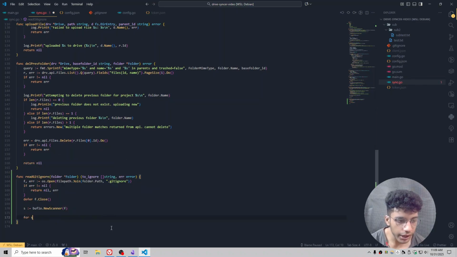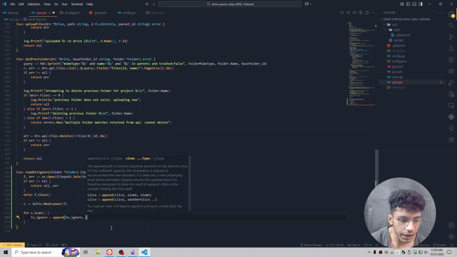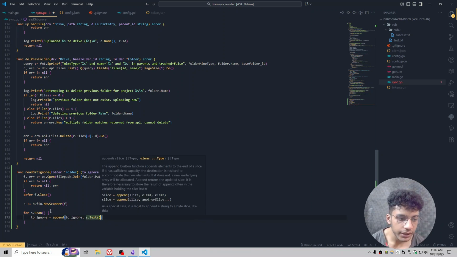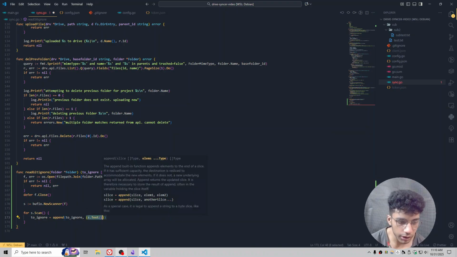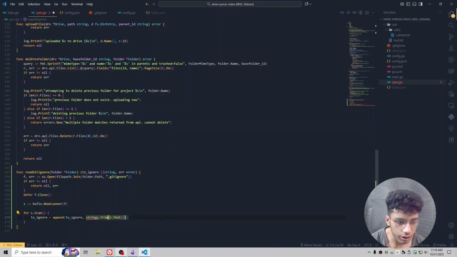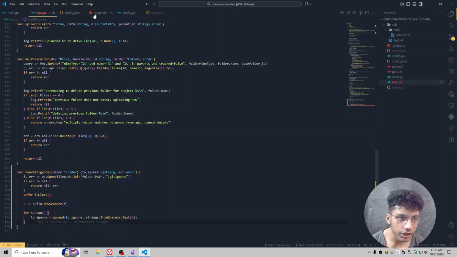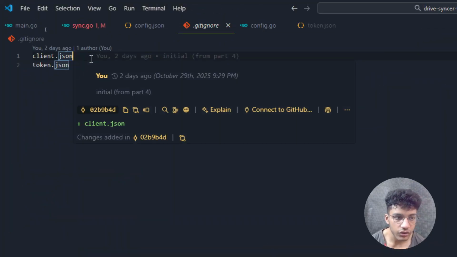And then we'll say for s.Scan, and then we'll say append to ignore, and we will append s.Text. This will scan every single line in the gitignore file and return the text of it as a string. Now, we also want to make sure that we clean up this string by using strings.TrimSpace, and this will return the string with all leading and trailing white space removed, right? Basically, I don't want to have something like, so we have client.json in gitignore, right?